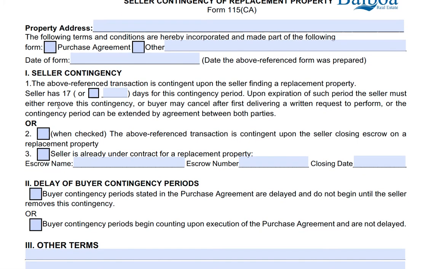And then you're going to see that you have in section 1 17 days in which the seller has as a contingency period to locate that new property. That number can be modified here. Of course, if 17 days pass and there's no update, the buyer can send a request to perform and ask the seller to remove the contingency so the buyer can move forward with the sale, or the buyer can cancel.